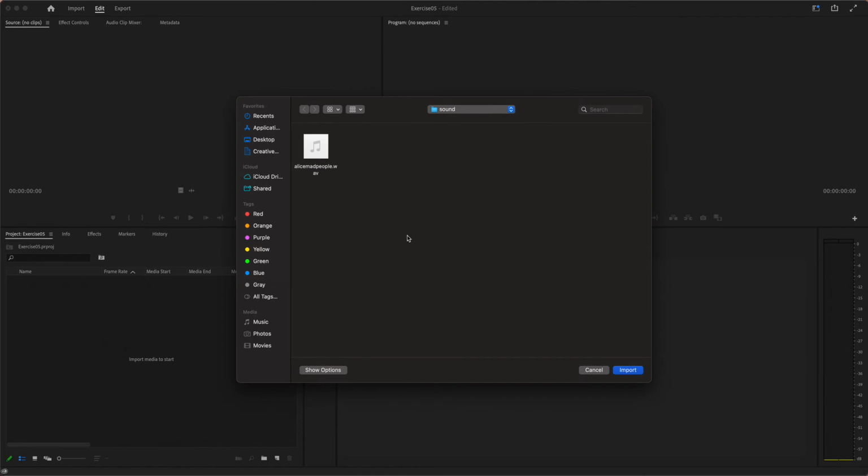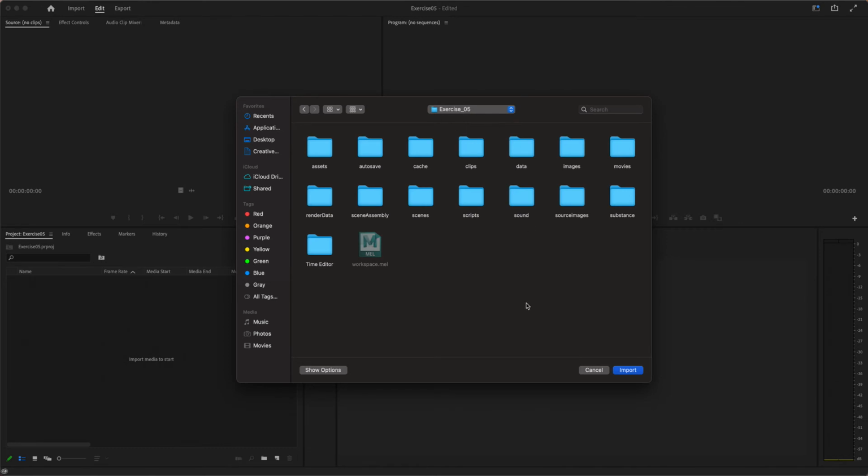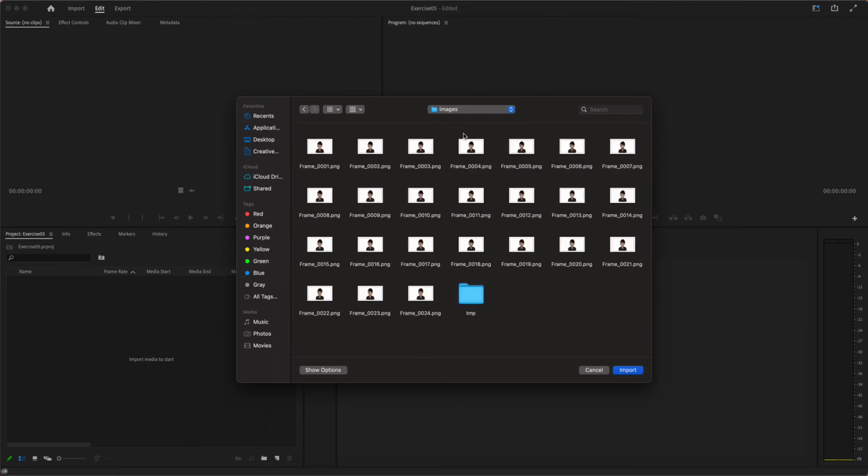And because I ran through this earlier for my students, you can see that I'm already in the sound folder of my exercise 5. Let's go back to exercise 5, and I'm going to click on images. All right, perfect. So there are the 24 frames from my animation. I'm going to click on frame 1. I'm going to go to show options, and I'm going to click on image sequence. So when I click on image sequence, it's going to look at this and see every frame number that comes after it that matches this.